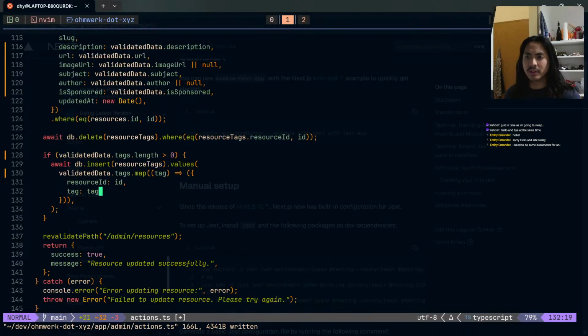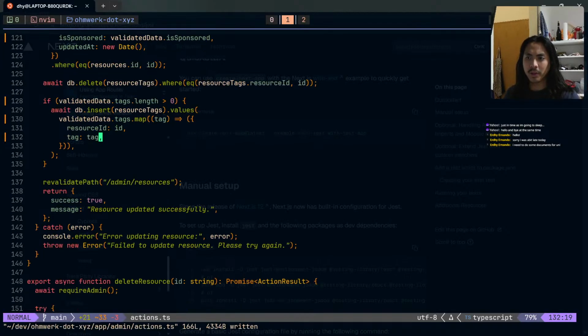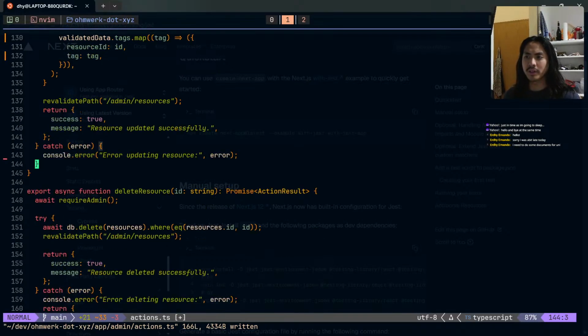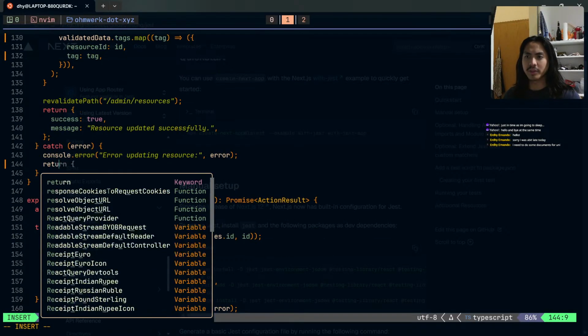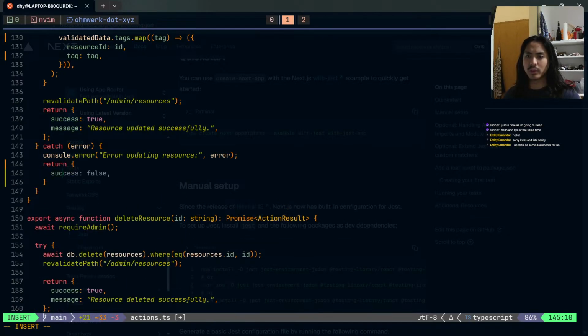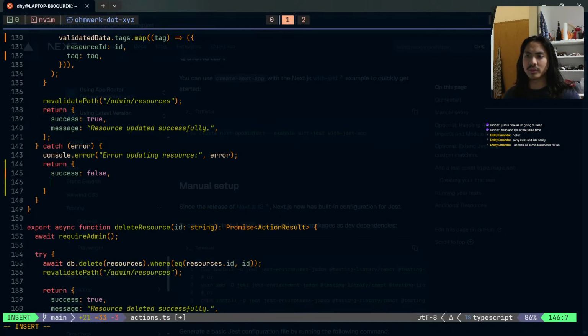tag as any. Okay, validate path, admin resources, return success true. User update the catch error. Okay, this is one of the error handling that causes error previously as well. So let's do this instead.